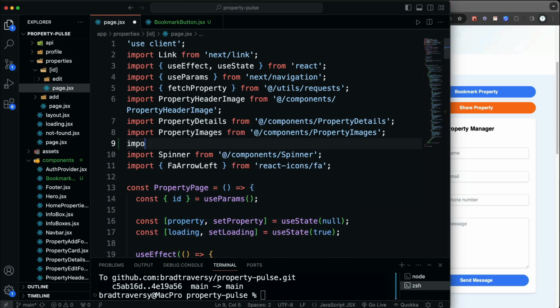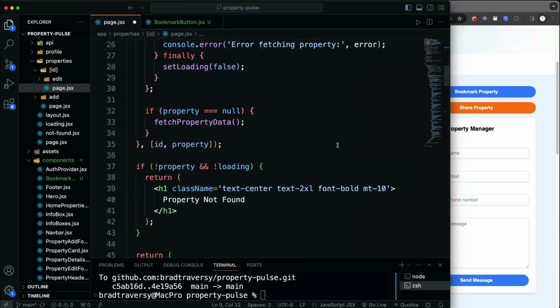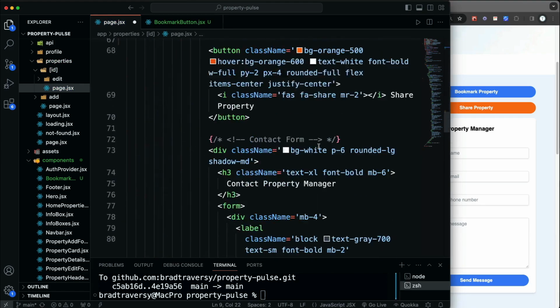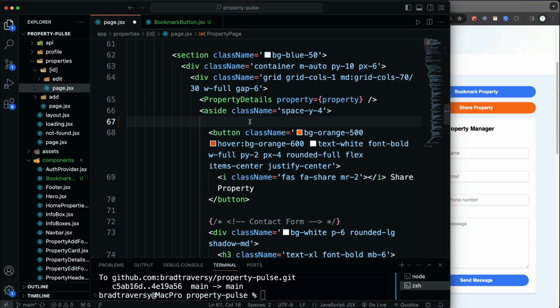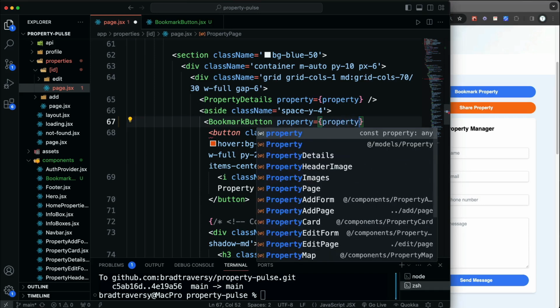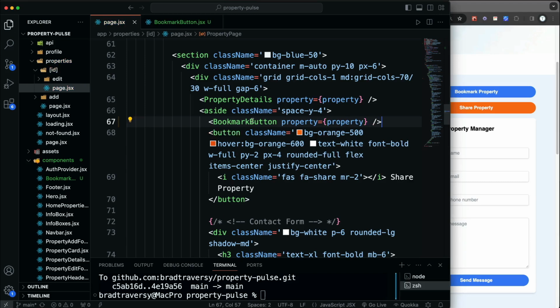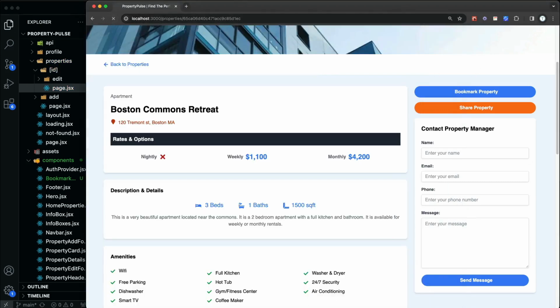So we'll say import bookmark button, and then go back down to where we had the button right here, and let's say bookmark button. Now we want to pass the property in because the bookmark functionality is going to be in that component. So let's say property, set that to property, and we'll save, and then we should still see the button, but now it's in its own component.